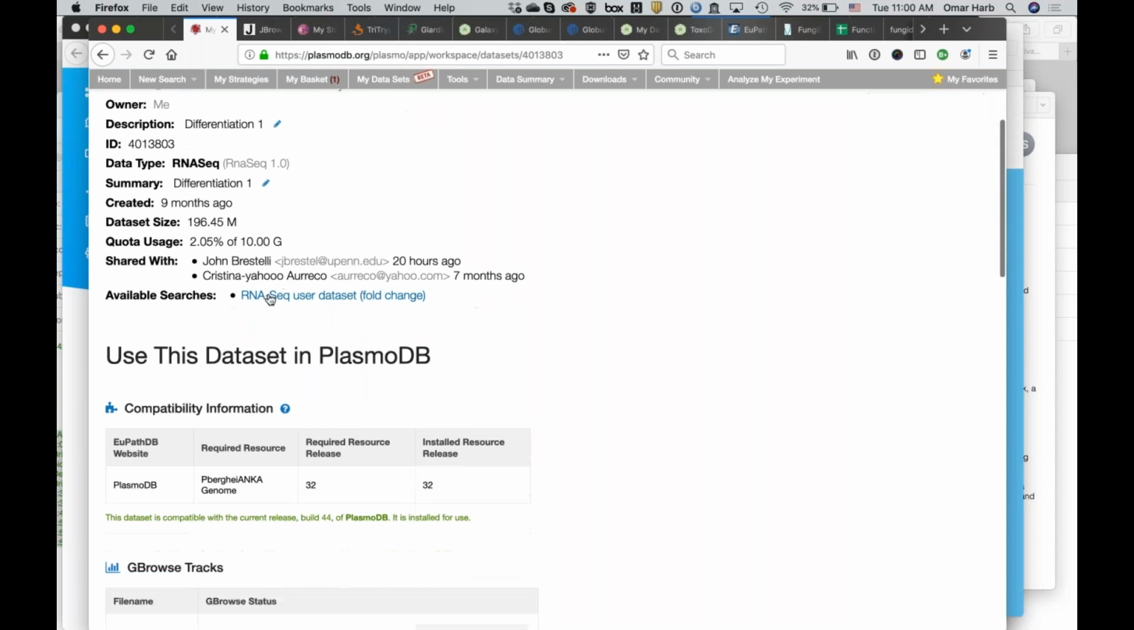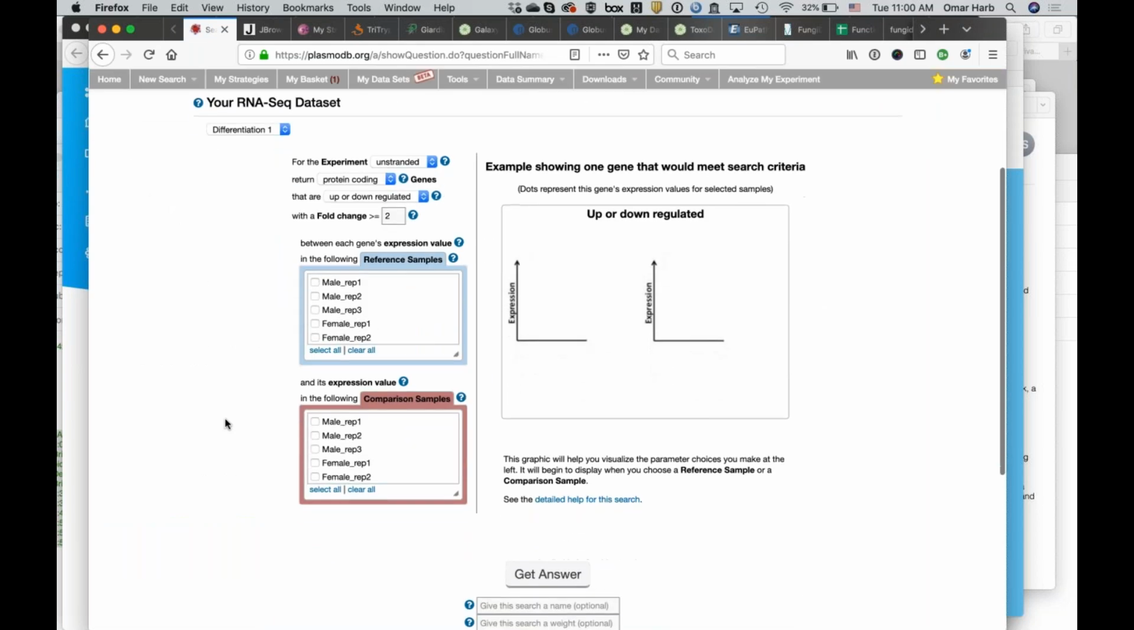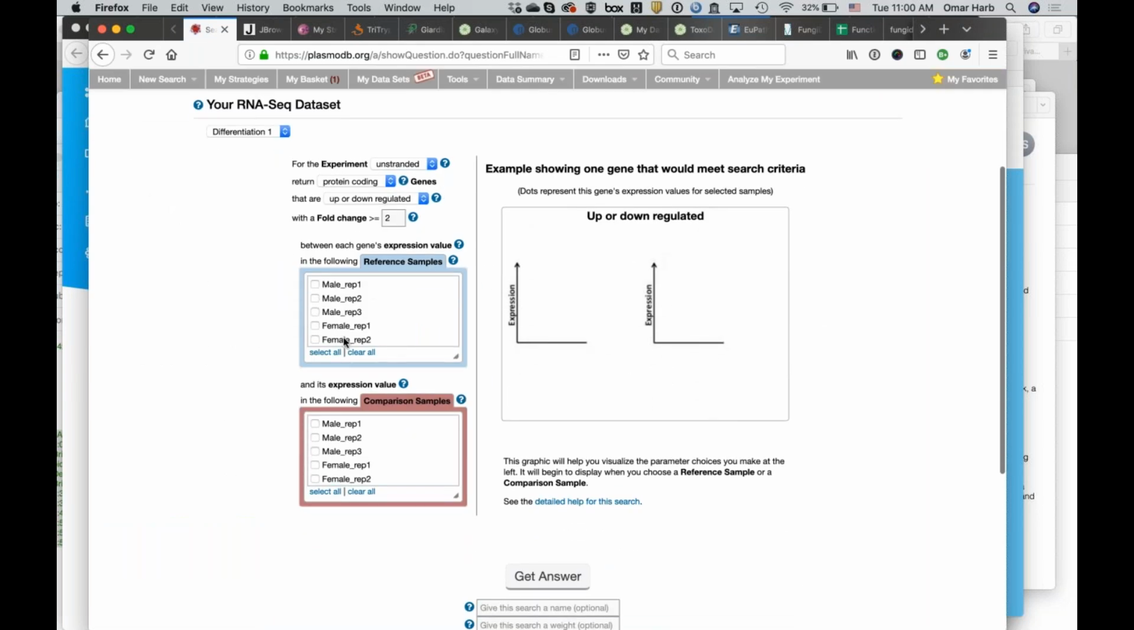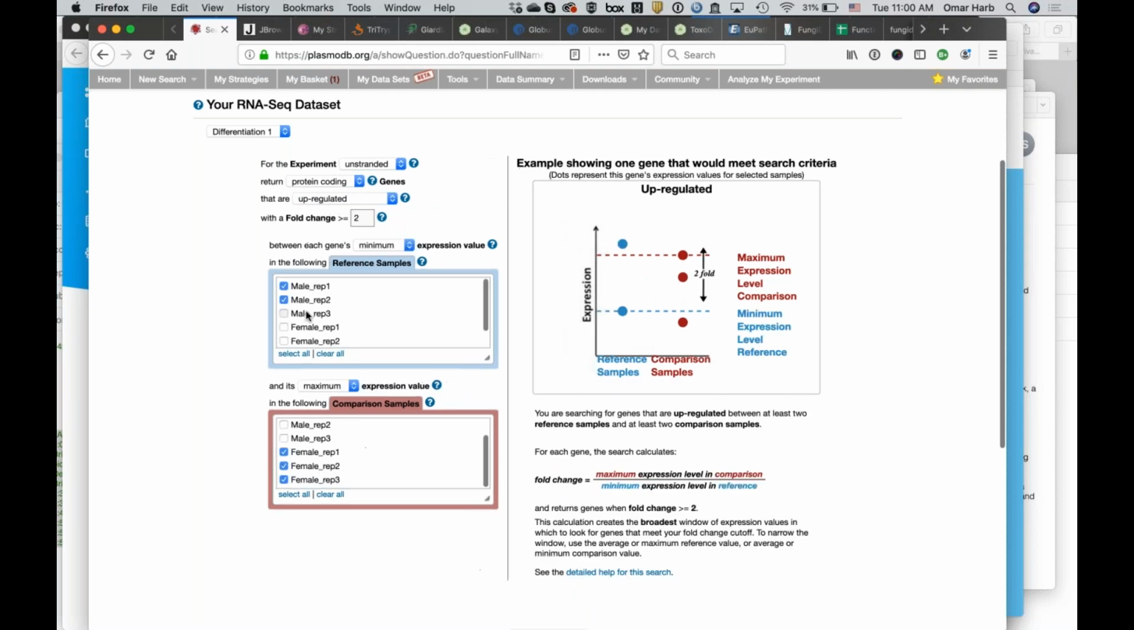And what you'll notice here is that there's now a search that's available to you. So I can click on RNA sequence on my user data set. When I click on this, this is just the same search we were running before, but now it is with your data. And it's also private, so nobody else can see it except for you or people you've shared this data with. So now I can start asking, are any of my genes upregulated? In this case, these are female versus male gametocytes.